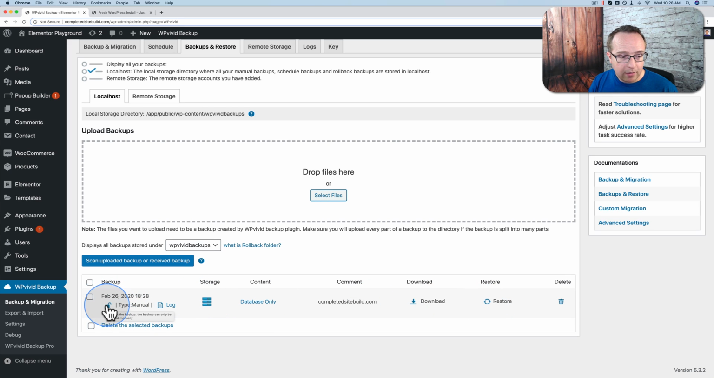We have a lock. If we click on that lock, once it's locked, this can only be deleted manually. Under the scheduled settings, you can delete old backups, but then you can lock them so they can't be deleted by the schedule. They can only be deleted manually.